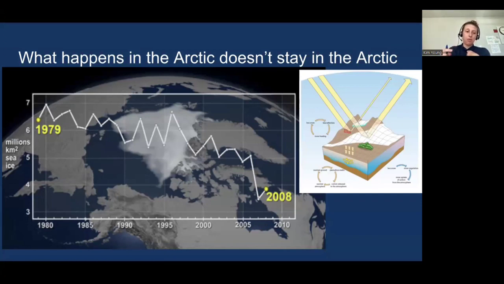But as the world gets warmer and the ice sheet gets smaller, what happens is the sun comes down and it goes into the ocean and gets absorbed. And that increases the temperature, and that also then increases the melting of the ice. So we need to protect the Arctic because we need the global warming to stay low.